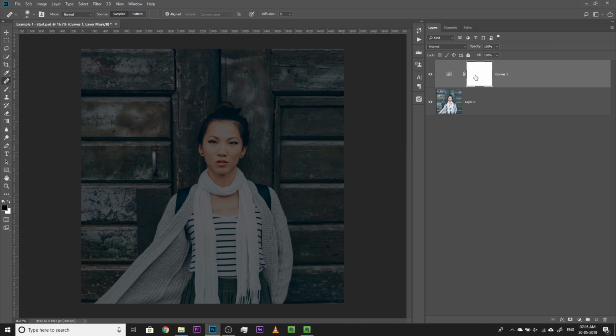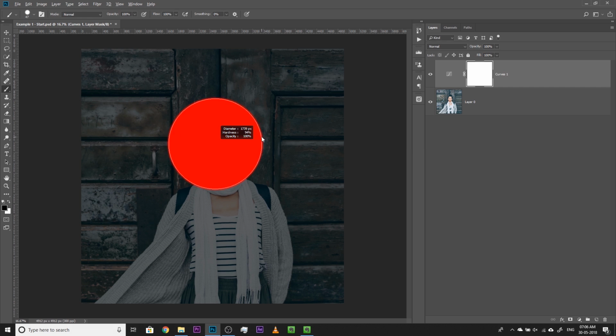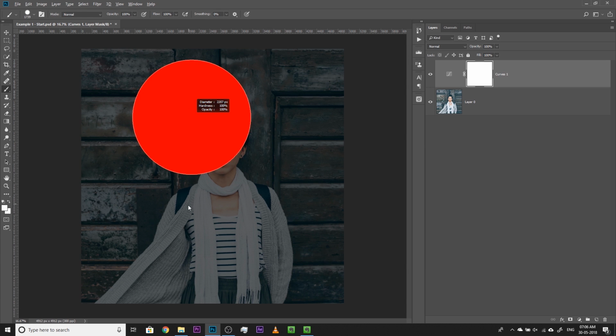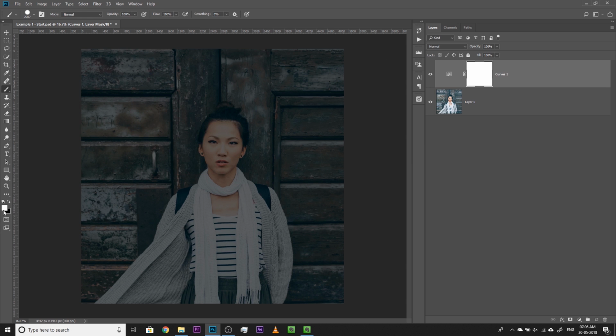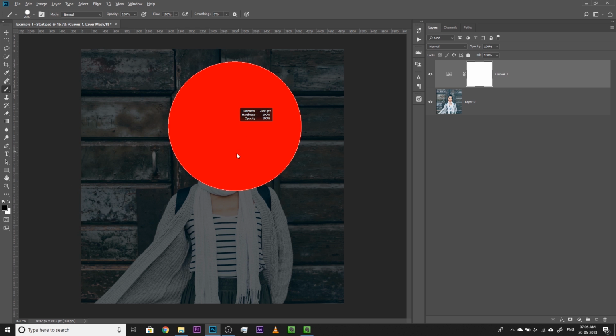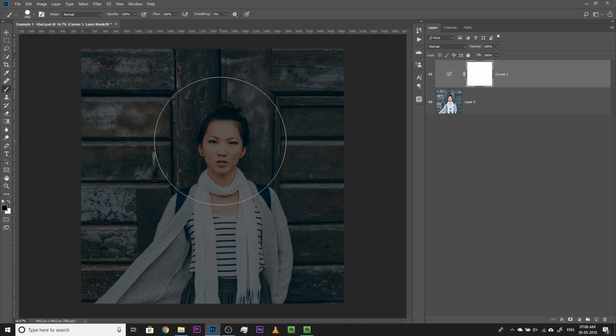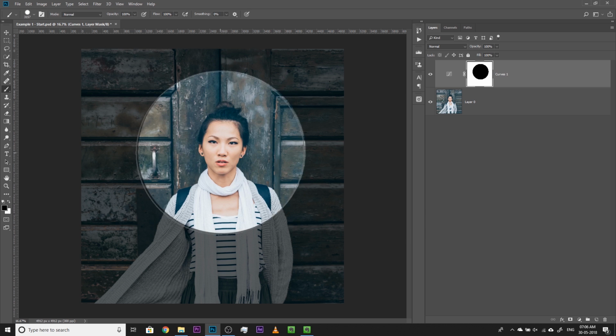Now, you can select the mask, take the brush, make sure it's big, make sure it's hard. Make sure the foreground color is black. Press D to reset the swatches, X to toggle between them. And then flow and opacity at 100, and you would dab once on her face. Okay, or wherever you want to capture the attention.